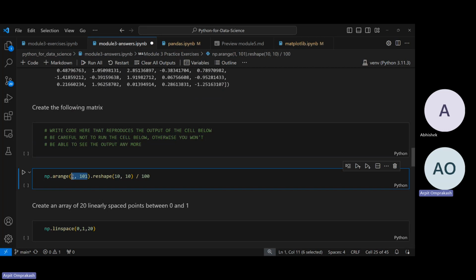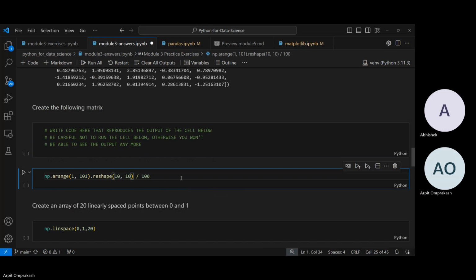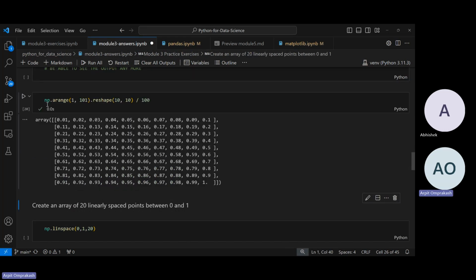Yeah. So we are just using np.arange, we are doing 0 to 100. Then we are reshaping. So now we'll have values 0, 1, 2, 3, 4 till 100. Okay. Then we are basically dividing the whole thing by 100 so that we get the decimal point here. Right. So this generates the desired output that we want.